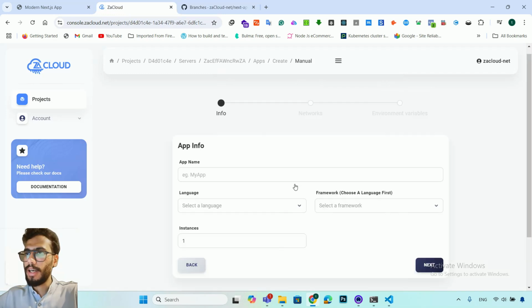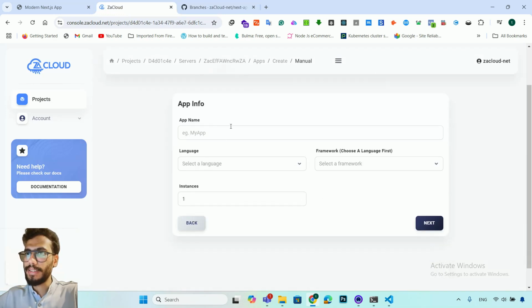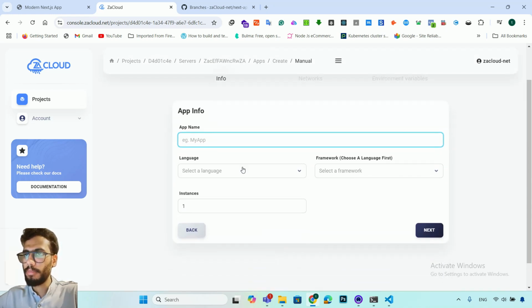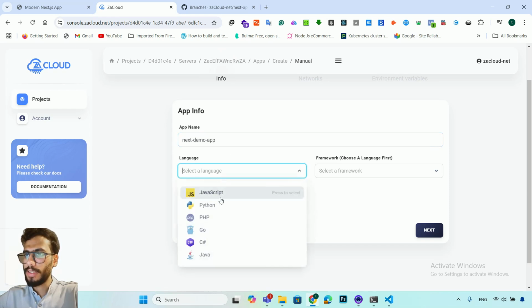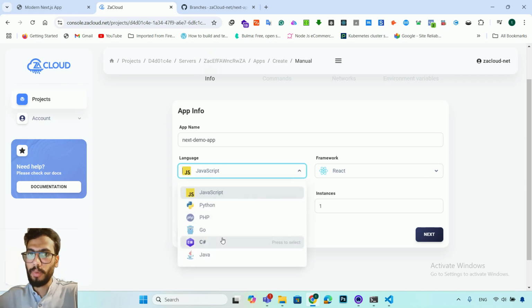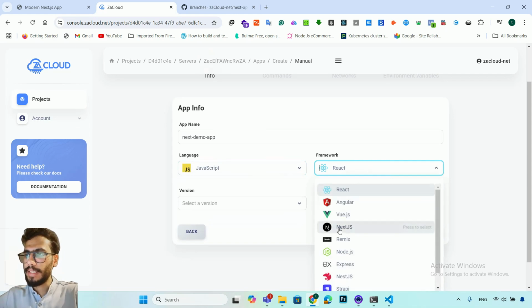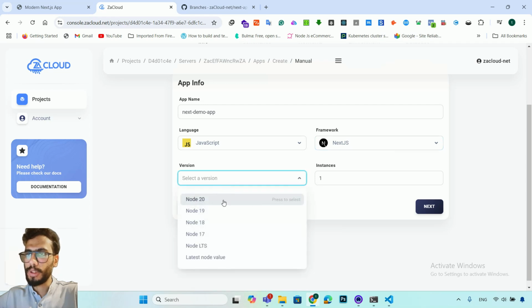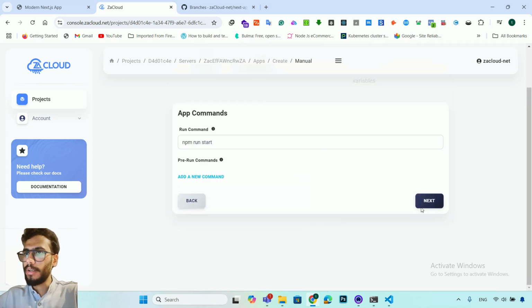So basically, I am creating this app using Git integration. Once I click on Create App, Manual App, I will be redirected to this page. I will fill in next-demo-app. For example, this is the programming language I'm going to select. We are supporting different programming languages like JavaScript and others as well. And this is Next.js, the framework, and I will select the node version as node 20. Then I will click next.